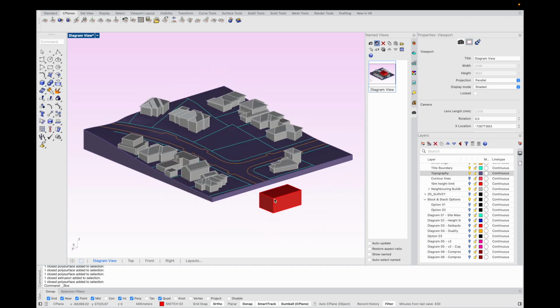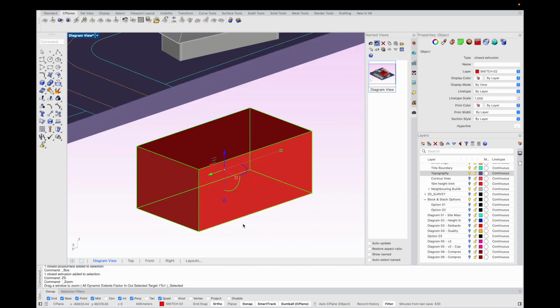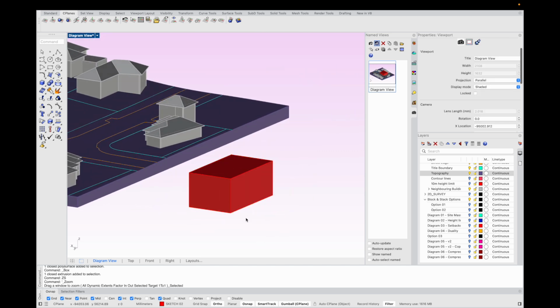It is a safe bet that if you can get the box to 3.5 meters, you're going to have more than enough room in terms of your height restrictions. Really, your floor to ceiling is going to be somewhere between 2.7 to 3 meters. And then, if you add in another 0.5 meter for services and a structural slab, you're being very generous.